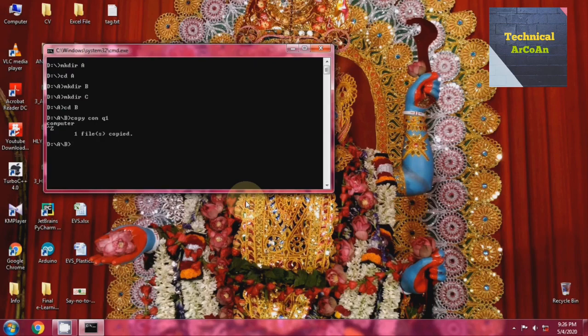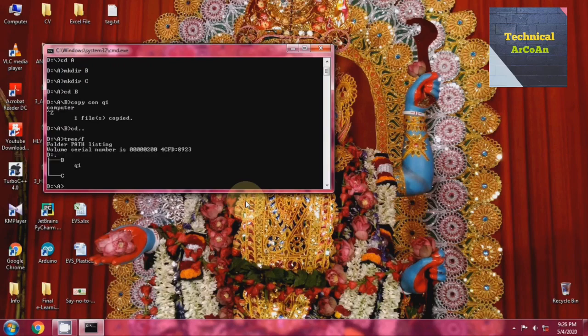Now we go to the A folder. Now we write tree /f. It displays whatever directories and files are within it. Within the folder A there are two folders, B and C. In DOS we call it a directory, and in Windows we call it a folder, the same thing. So there are two directories or folders, B and C, and B contains a file known as Q1.